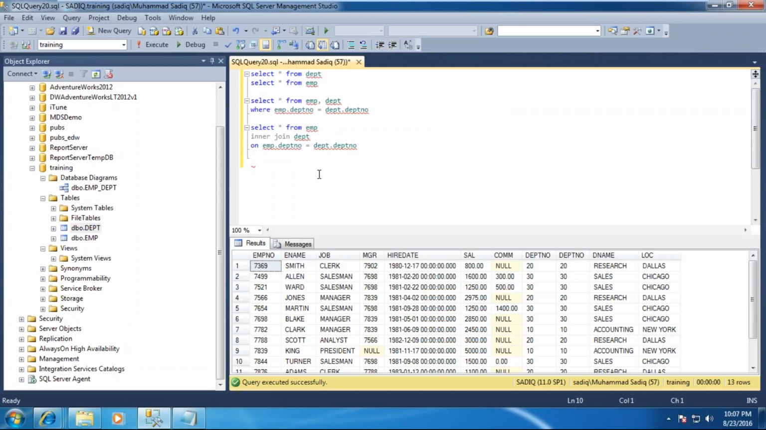This is the explanation of inner join. So if you're not writing this inner, you're writing just join, this join means the inner join. Is that clear? All right. Okay.